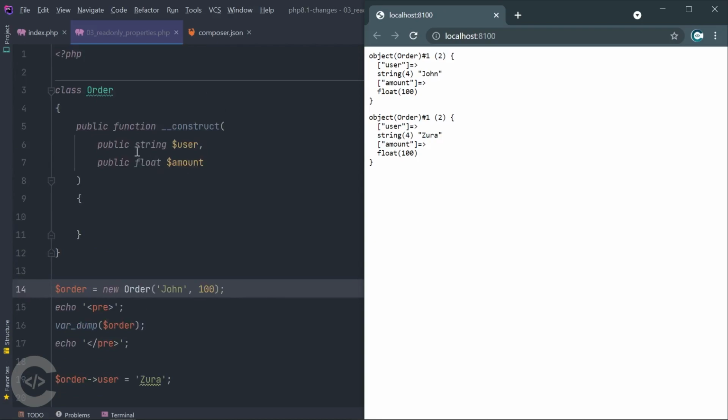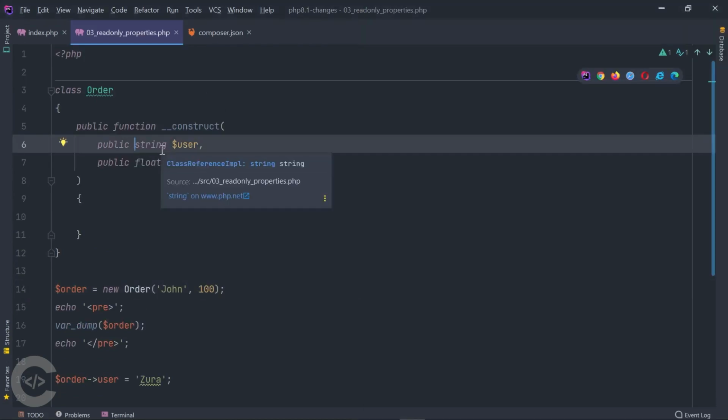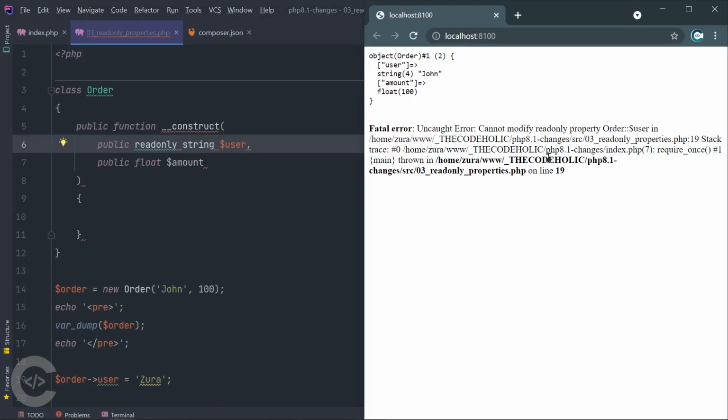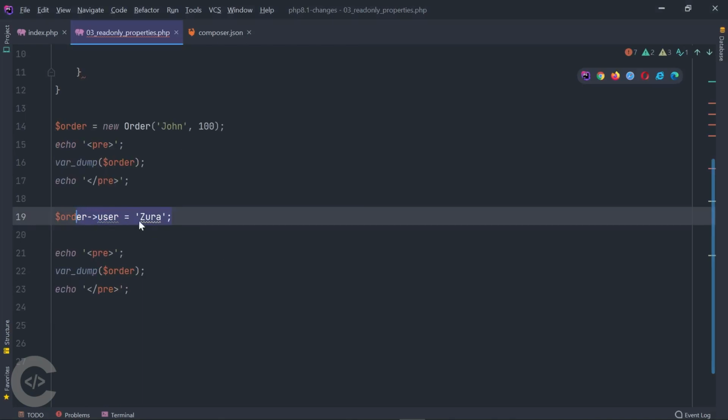I can define any property I want to be read-only so that I cannot change its value later. So public readonly string user. Right now my PHPStorm got crazy, it doesn't understand what's read-only and shows me a lot of red underlines. However, this will work. My PHPStorm simply at this stage does not support PHP 8.1. So I'm going to save this and have a look in the browser. Okay, cannot modify read-only property. That's the exact thing. Let's have a look on line 19. That's the exact thing I was talking about. So we cannot reassign value to read-only property.